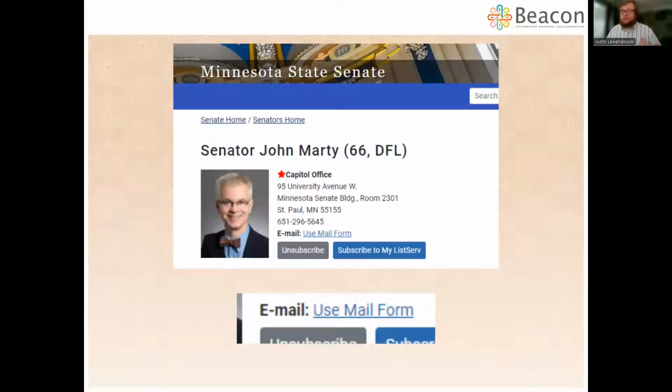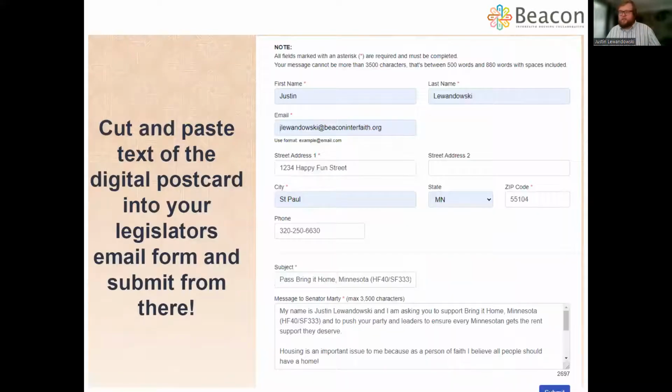Some state senators, like my state senator, John Marty, he has his own email form. See, use email form. I love his little bow tie, by the way. If you ever know John Marty, he's a bow tie guy, and I think that's super cool. What I don't think is cool, though, is this form. Super easy, though. The way that we are using folks who have their own legislator email form, we're just going to cut and paste the text of our digital postcard and use their form. I filled it out right here.